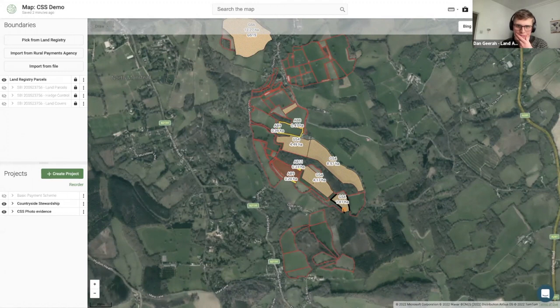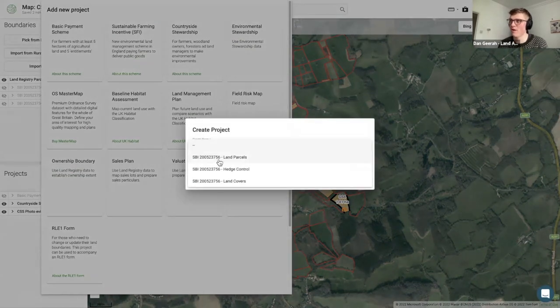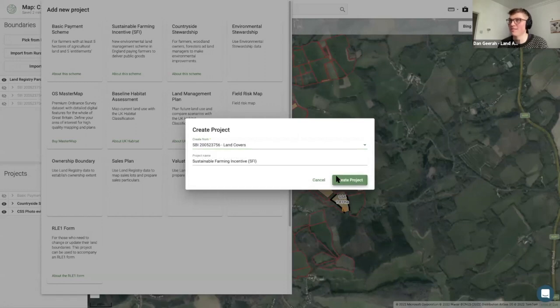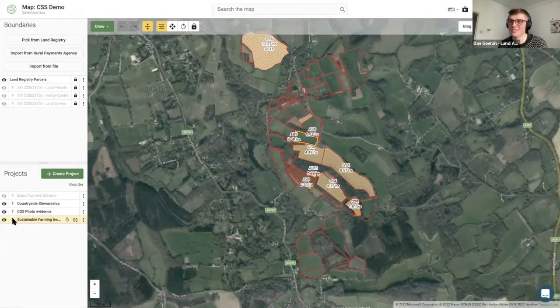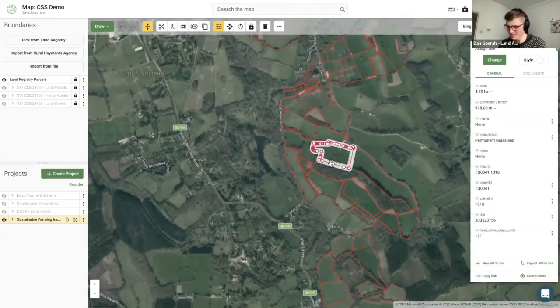Question from Chris just come through now. Moving forward, will we be able to create SFI maps in the same way as you've just showed us with Countryside Stewardship? Yes, Chris, hot off the press, last week we released a Sustainable Farming Incentive template. It works exactly the same way. Just to reiterate, this is for pilots only, so this isn't confirmed to be what the SFI looks like, but the functionality works in exactly the same way.